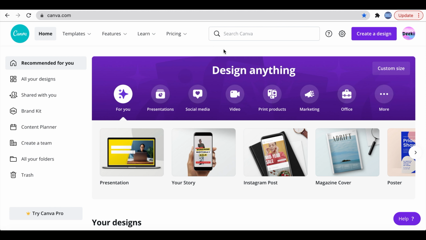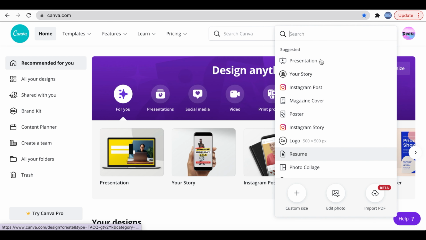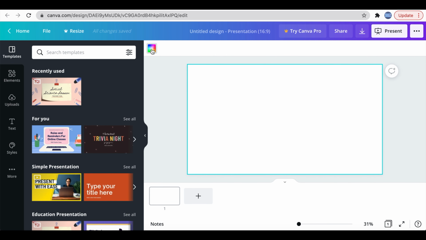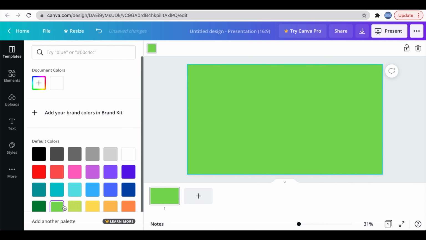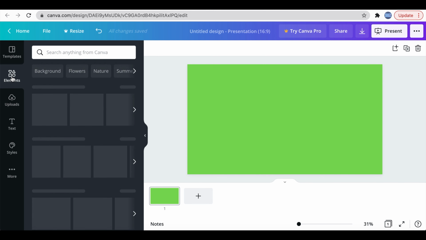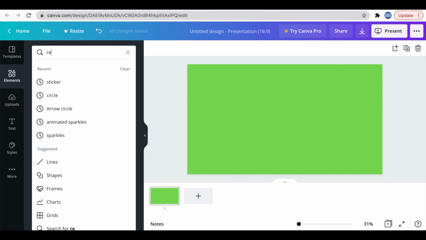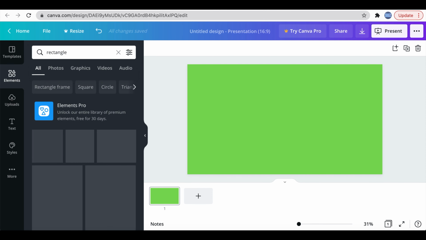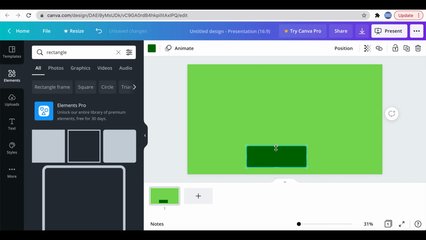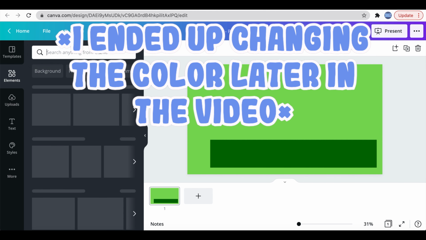So the first thing we're going to do is create a new Canva project. I'm going to select presentation because the presentation dimensions are very similar to what iMovie uses. Now I'm going to change the background to green so I can use it as a green screen. Now I'm going to click on elements and search for rectangle. Now I'm just reshaping the rectangle and changing the color.